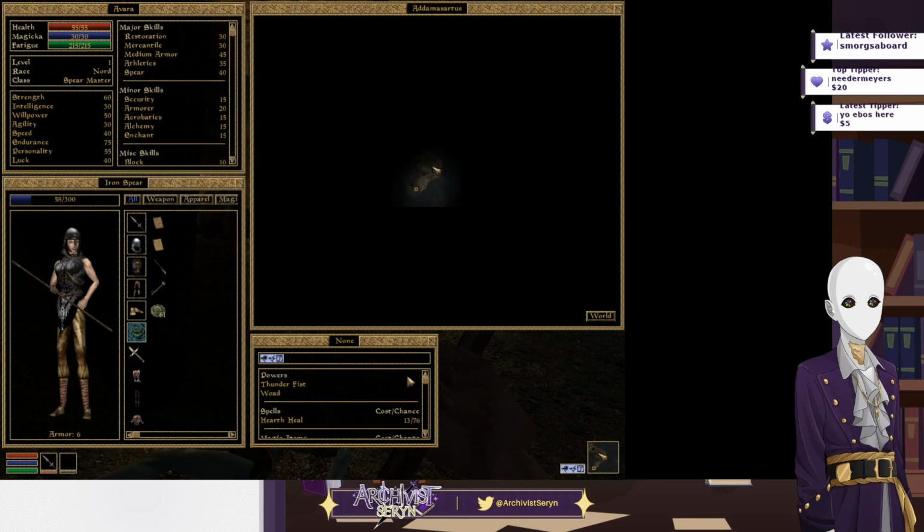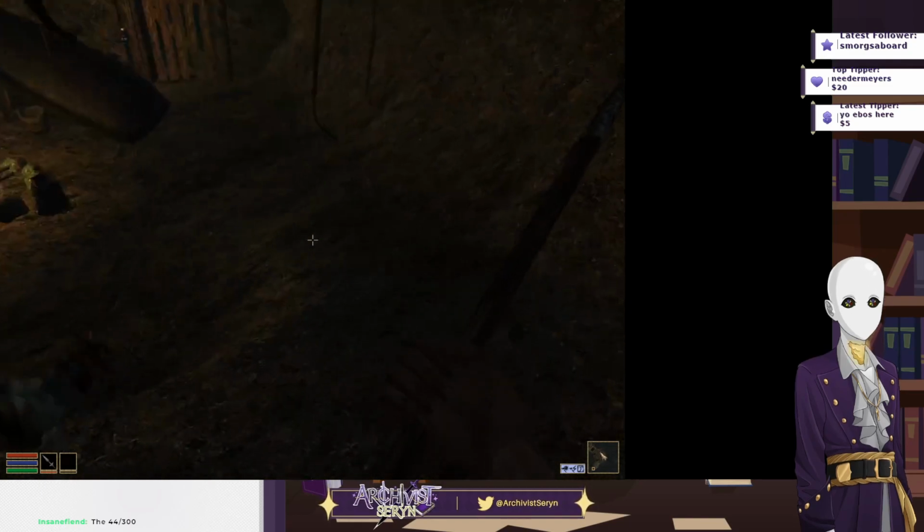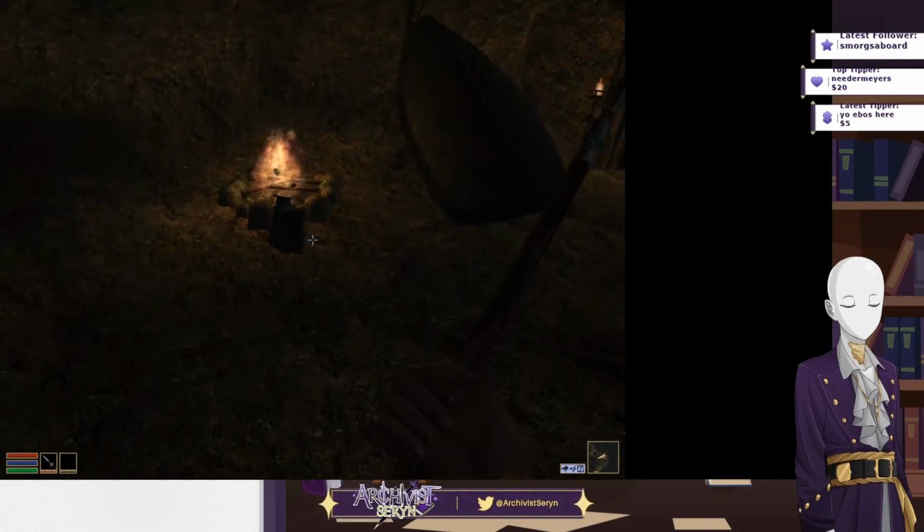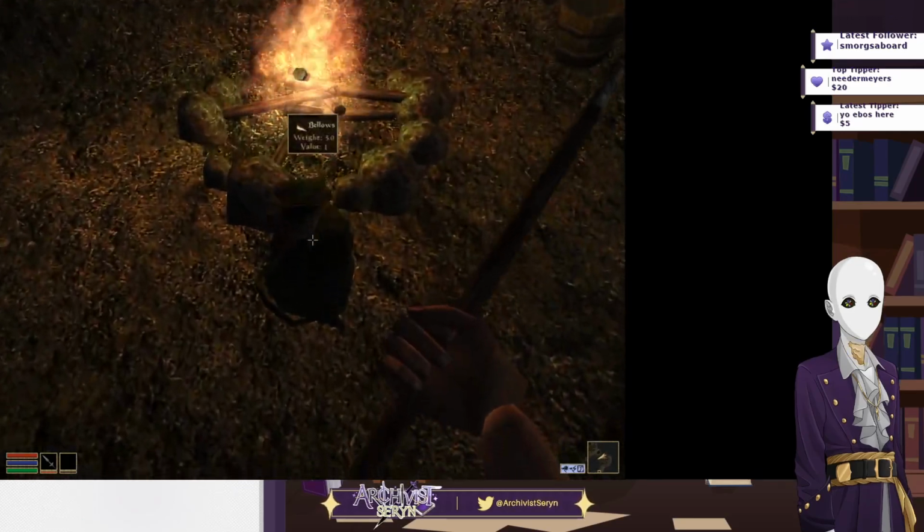Alright, well, if we get overburdened, we'll know. The 44 out of 300? Oh, is that... So that is the weight. I thought that was XP. Kind of looks more like an XP bar. But it did go up when I picked up the items, so that would make a lot of sense.